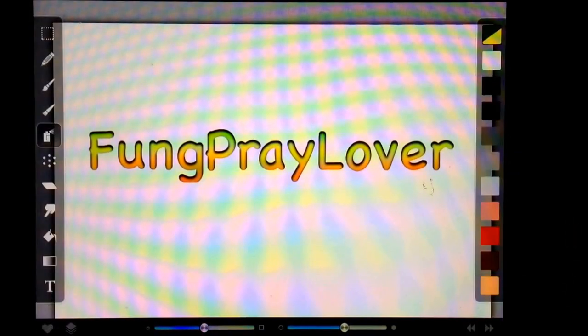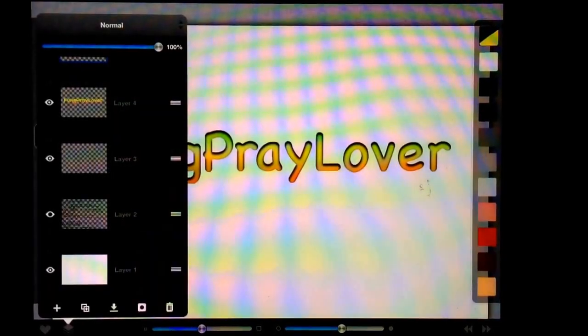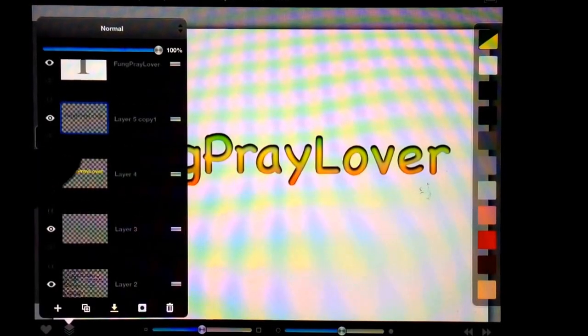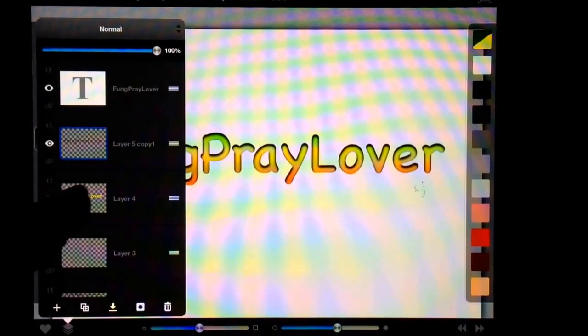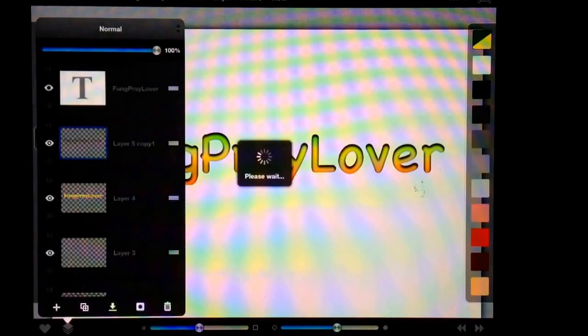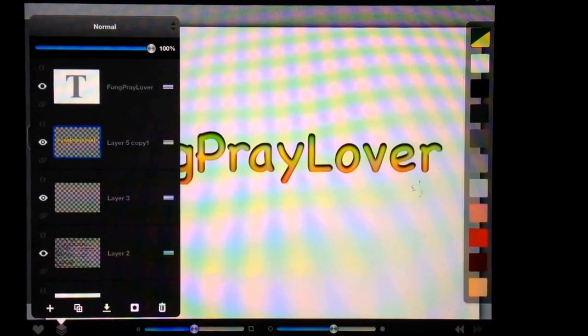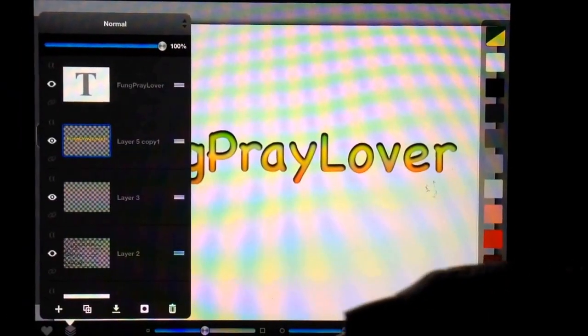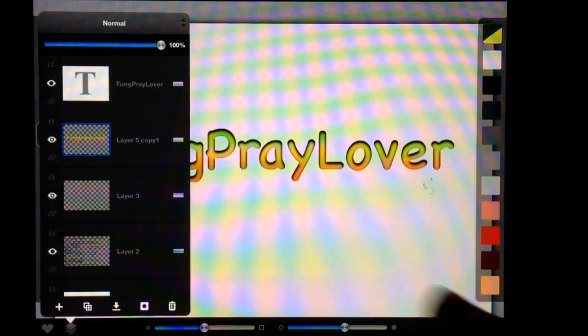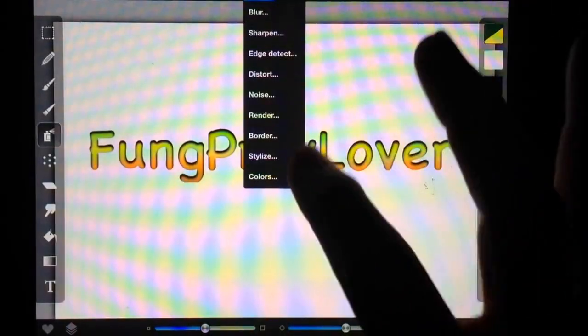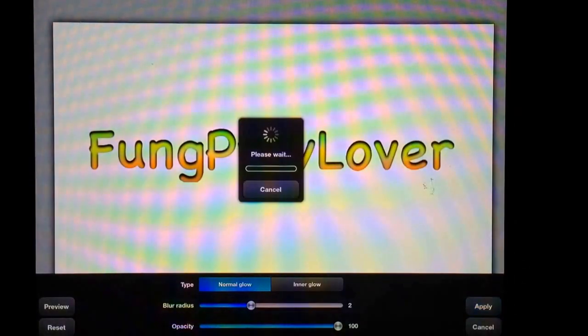Oh, I forgot to merge my layers. That's what I'm doing. My shadow layer is getting filled with color. That's what happened there. So I forgot to merge my shadow with my colored layer. So I need to merge down. If I merge visible, it merges all my layers together. If I merge down, it just merges one layer with the layer right below it. All right, let's go back to filter, stylize, glow, apply.